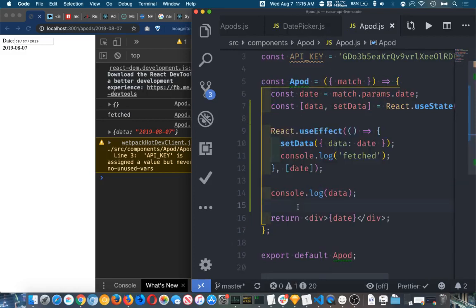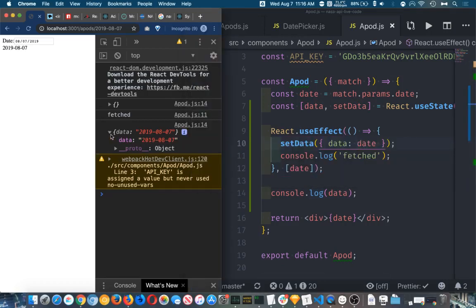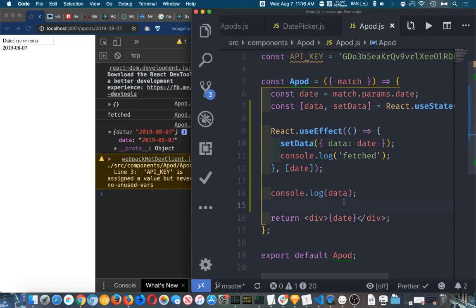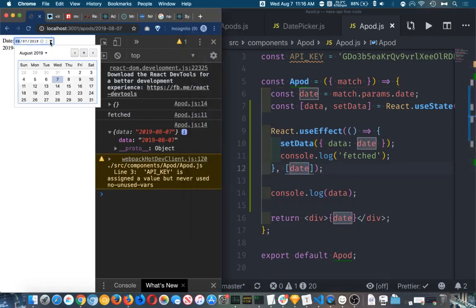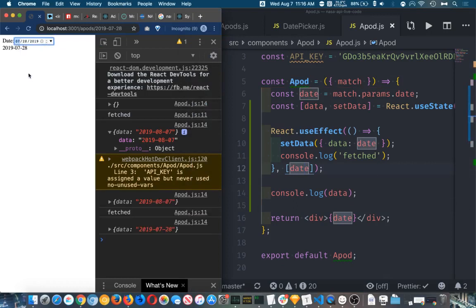Now, React knows, oh, this useEffect needs to be called because it's on the first render. So React will say, okay, we're calling useEffect, and in there we're setting data to the current date. And then it keeps going. It calls our console log, so that's why we see data here. And then it finishes its render, and it doesn't call itself again because date has not changed. Now let's change date to the 28th. You will notice it has re-rendered and fetched the data.